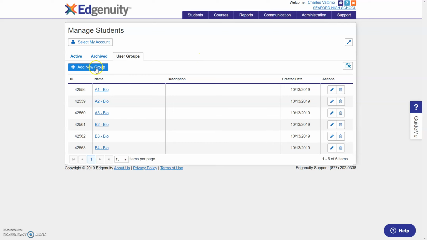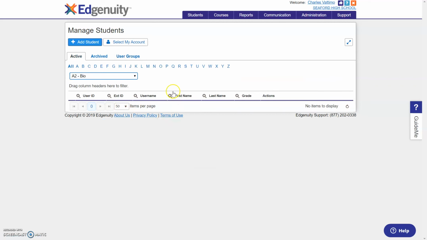The way that you set up groups is simply by clicking Add New Group. It brings up an option box that you can title and then allows you to set them up. I haven't set up any students in the A2 bio group, but as you can see, the different things that come up after the students have been loaded are available for you to view here. But once setting up groups, you need to go to Manage Courses and then select the course that you want to group.